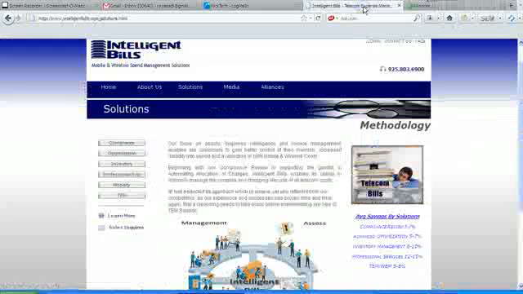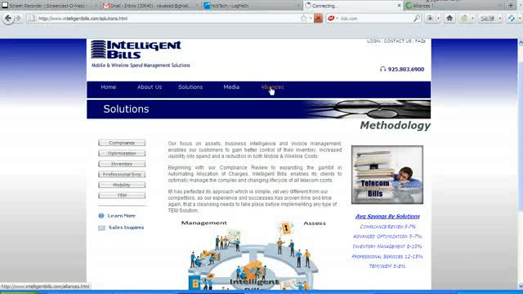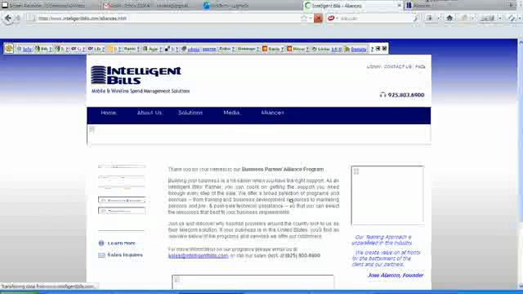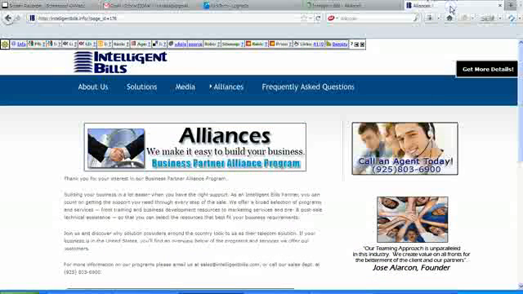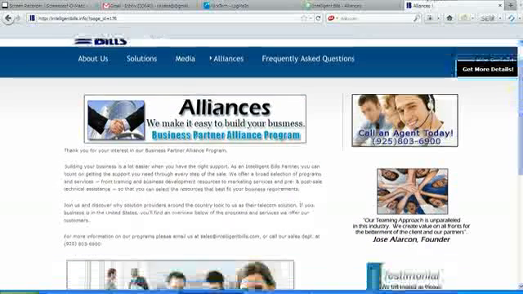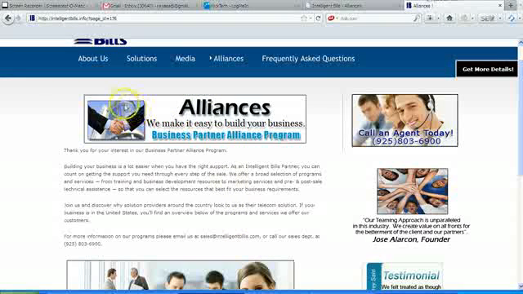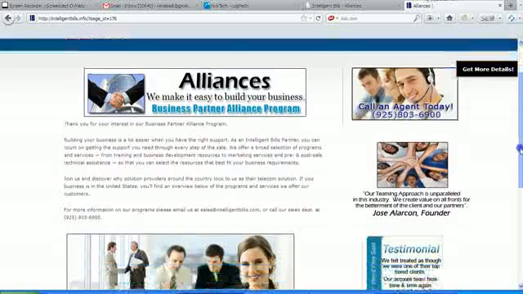Let's go to your alliances page, and we'll go to your alliances page on this website as well, on your current website. So this is your current alliances page, and this is your new alliances page. Again, a banner that starts off the page. It has a topic appropriate graphic, and it also drives home one of the benefits of your alliances program.